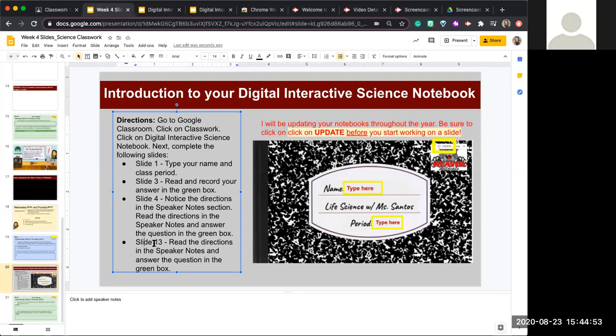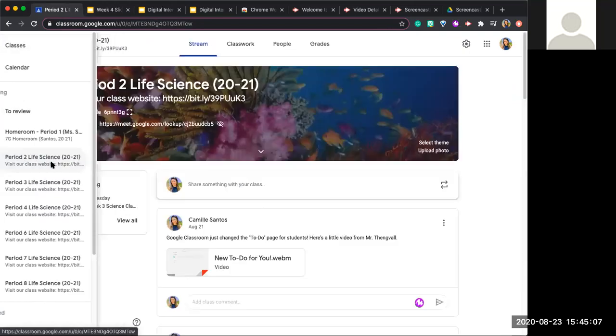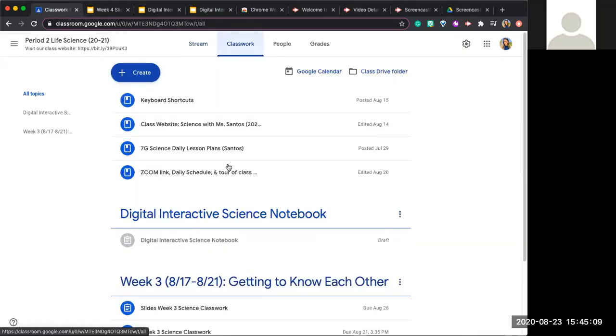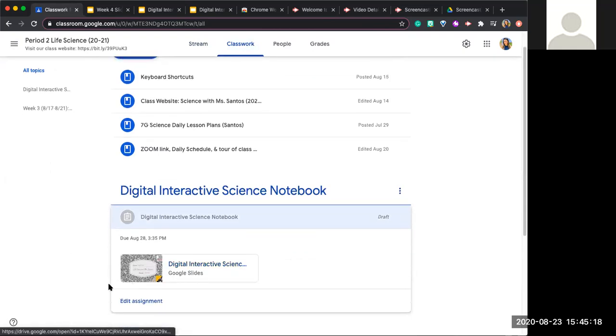Slide 13, again, read the directions. So we'll go over these when we go to your digital interactive science notebooks and answer the questions in the green box. So let's look at where you would find your digital interactive science notebooks. So again, you would go to classwork. Eventually this will be posted for you. You'll click on digital interactive science notebook. This is something you'll be visiting throughout the whole year. And this is where you will find, so you'll click on view assignment, and obviously yours will have your name before digital interactive science notebook.